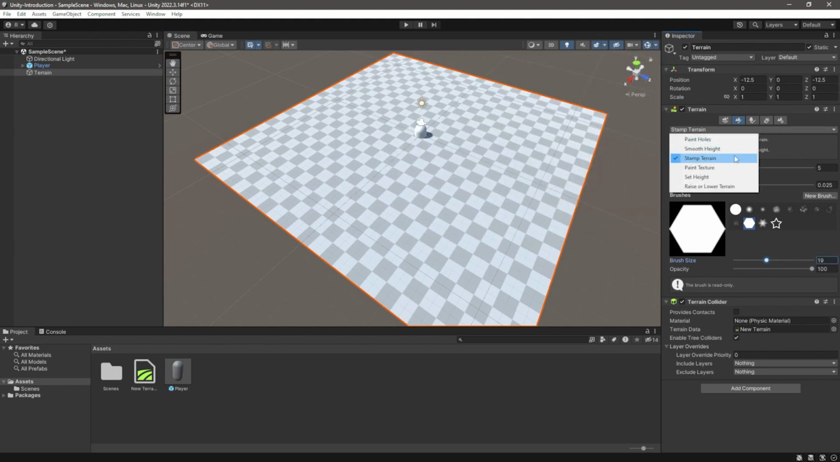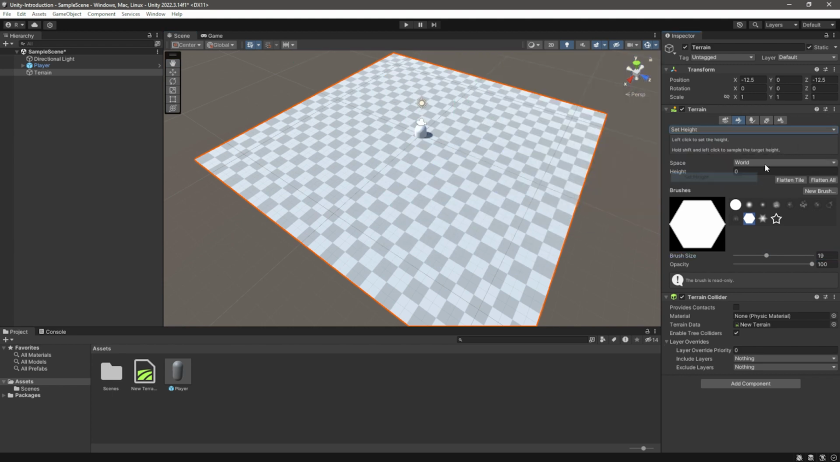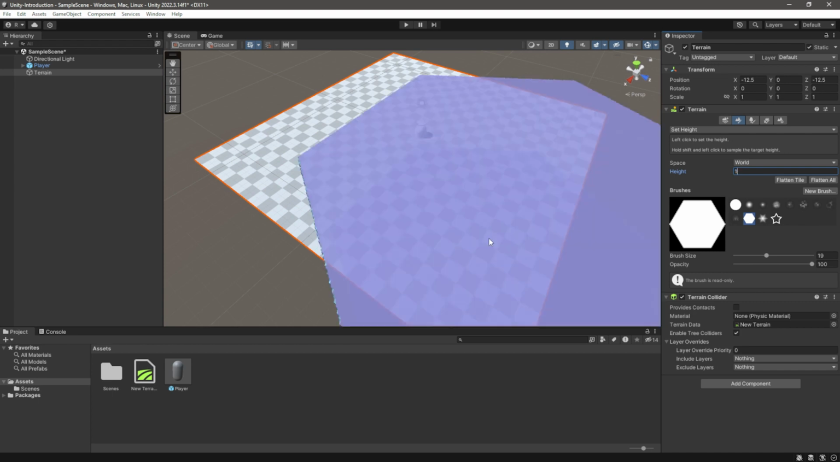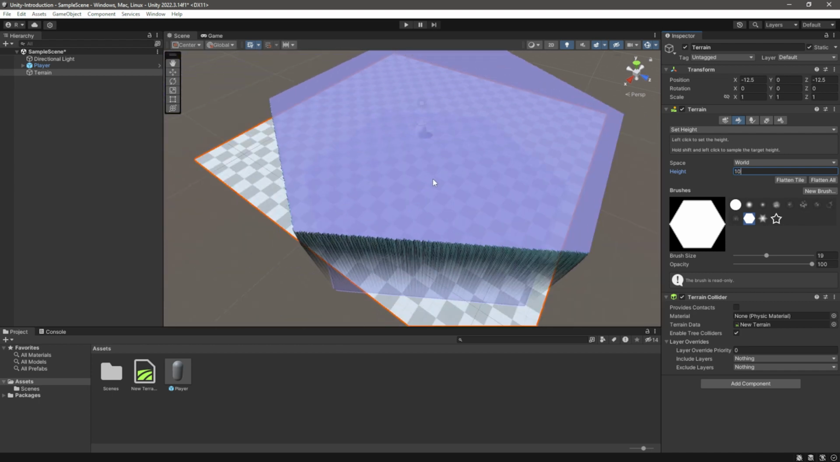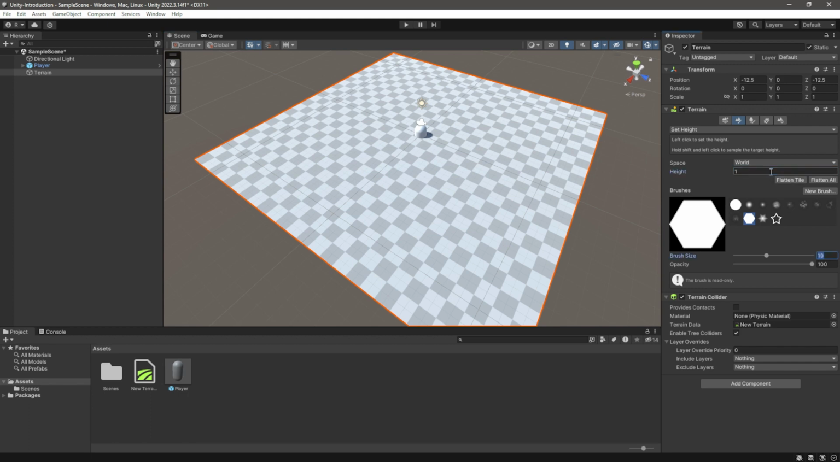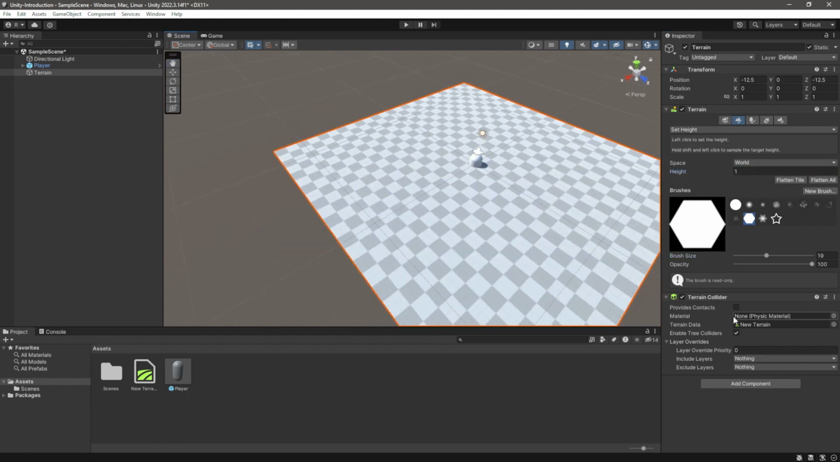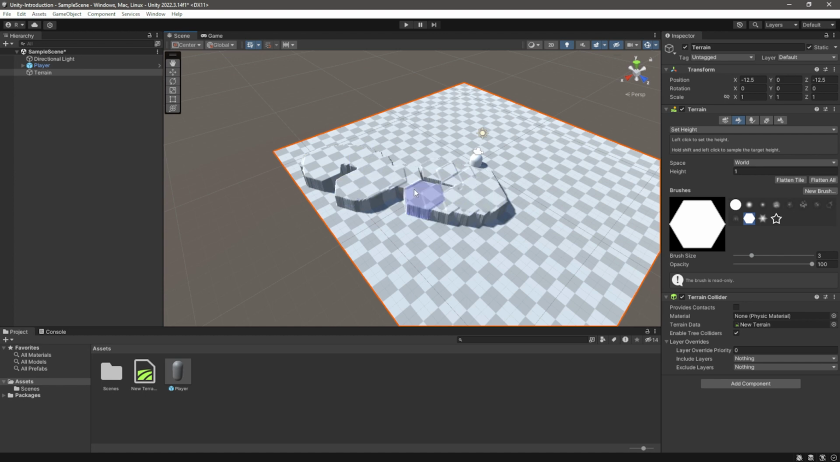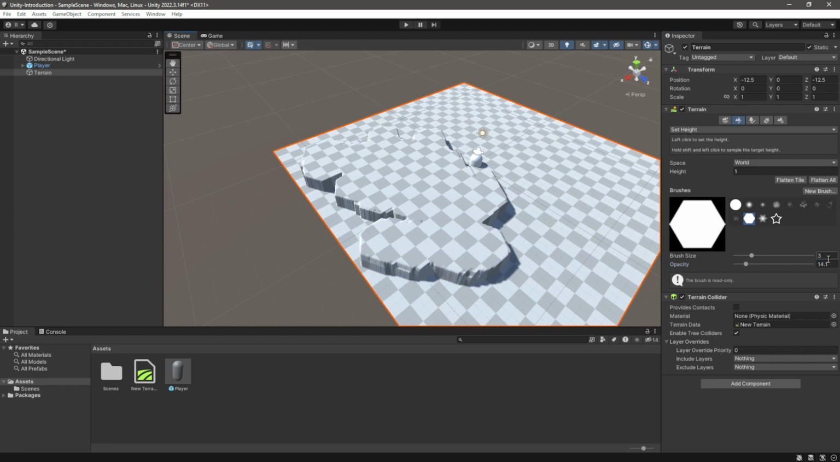Then there's set height. Do 10 on that. And it's similar to the stamp tool. Maybe we won't use 10. Similar to the stamp tool, except the fact that you can paint with it. So a bit more freeform. And the opacity changes the speed in which that's applied. Let's do that so you can see.